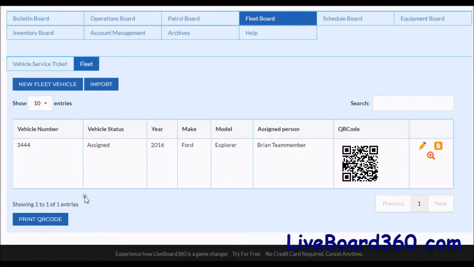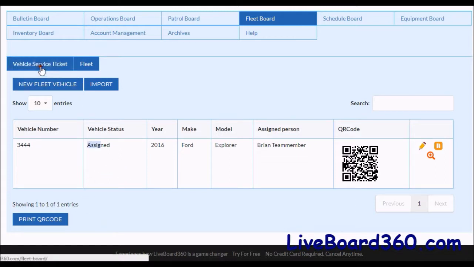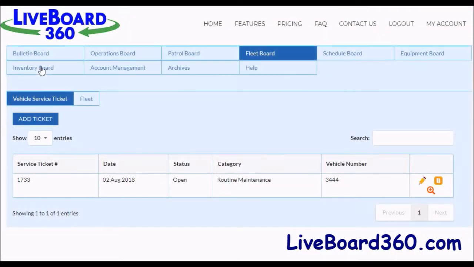Now you also have vehicle service tickets. This is where admin and users can enter service tickets into the system from wherever and even update it with pictures from invoices or whatever you need. As you can see, we have a service ticket that was put in today and it's open. The routine maintenance for this vehicle. Let's take a look.